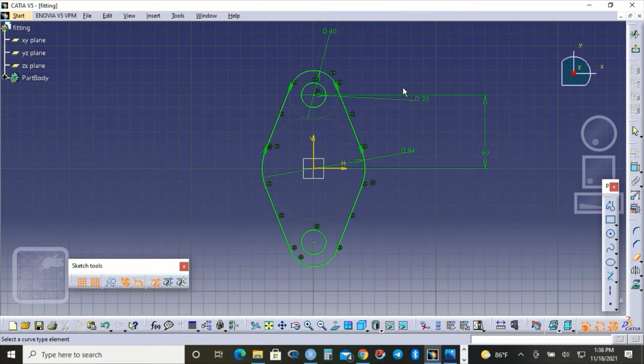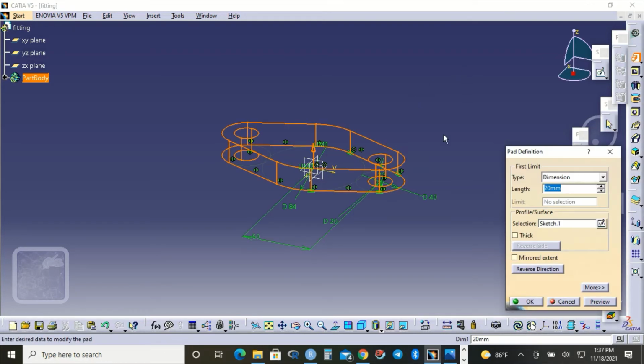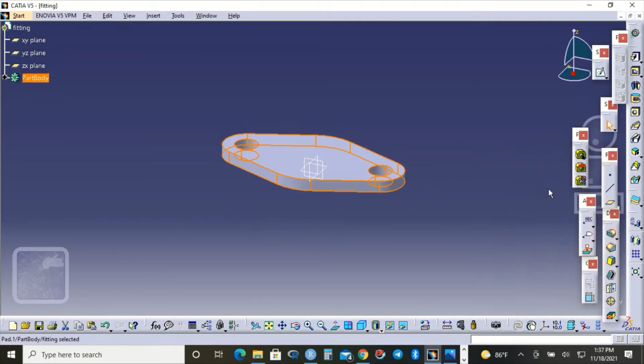Okay, so when our sketch is fully dimensioned or fully constrained, it changes to deep green. Then exit. So this feature is in the sketch based features toolbar. From this, select pad. My part length is about 10 mm.